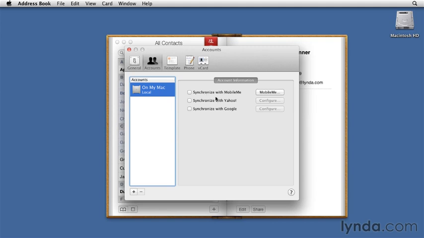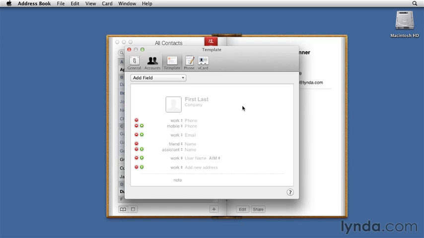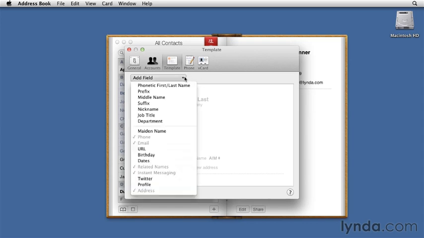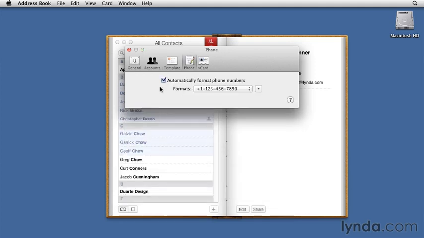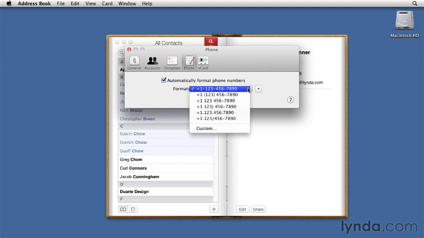You can sync with MobileMe, with Yahoo, or with Google. There's a template so that you can decide how your fields are going to be laid out. If you want to add a field, something a little bit more obscure, like a URL, somebody's birthday, or their Twitter handle, for example, you can do that. And you can automatically format phone numbers. For example, if you enter 555-555-5534 and hit return and then save the contact, it will put all the dashes in the right place. And you can choose the format that you want to use.